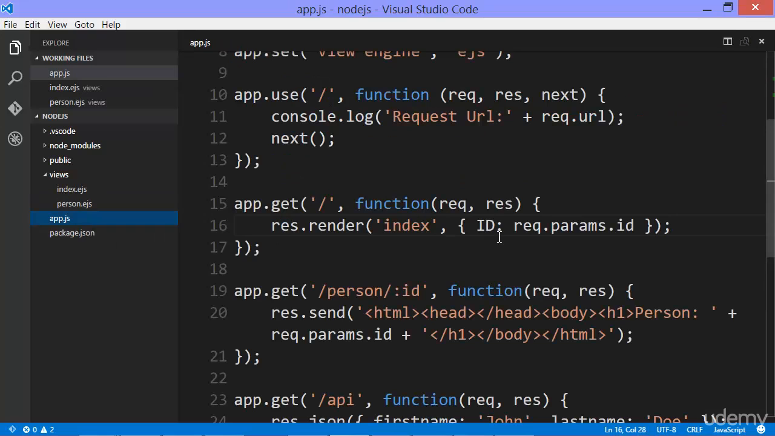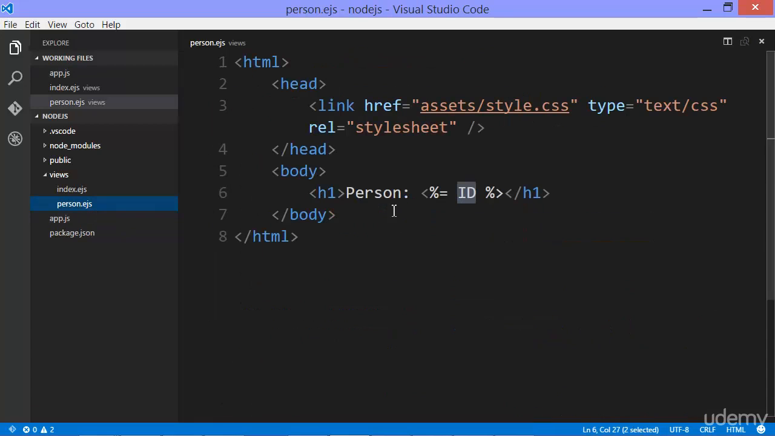And most of the view engines work this way. We give it data. Render works that way anyway, and then they'll use this object, and you don't even have to reference that object. You're just automatically getting any properties on that object. And I can also run JavaScript beyond that. So let's give this a try.